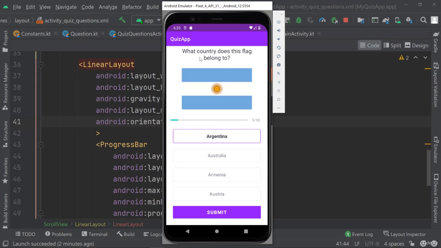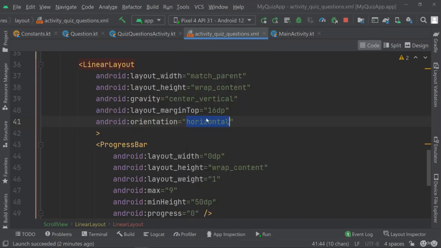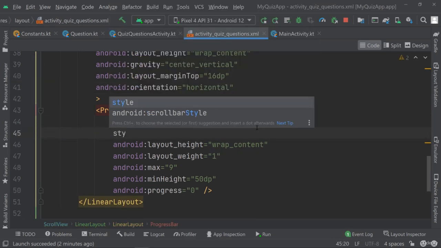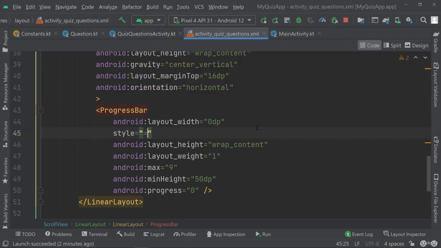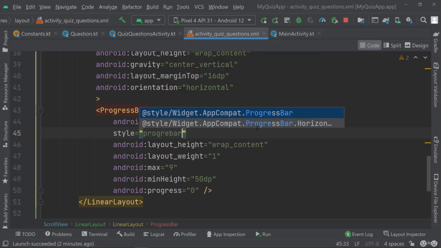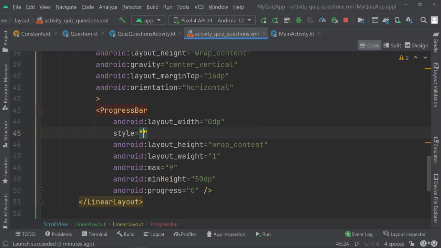So usually we use vertical all the time, where items are on top of each other. Now this time, this progress bar and this text view are next to each other, so we are using the horizontal key here. Now, I'm going to set a style for this progress bar, and the style that I want to use is going to be progress bar style horizontal. Well, it seems like it's not existing, so let me put that in here.